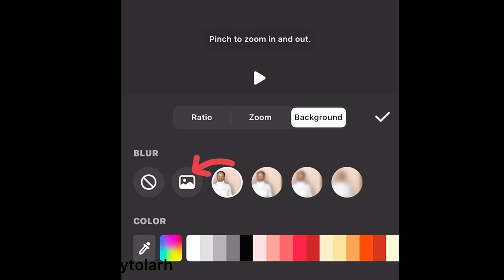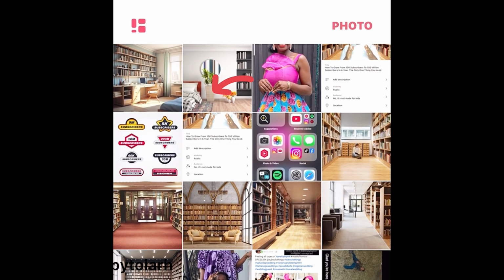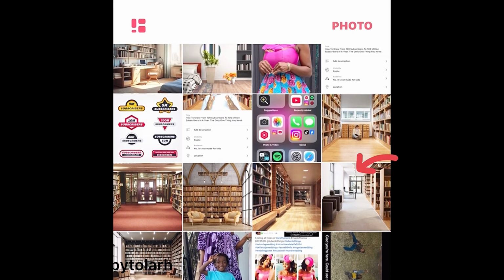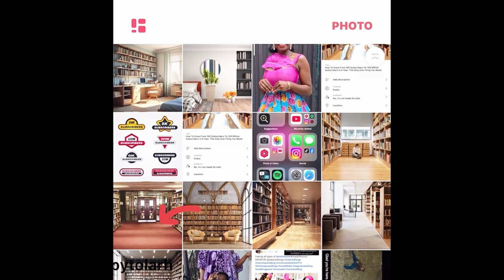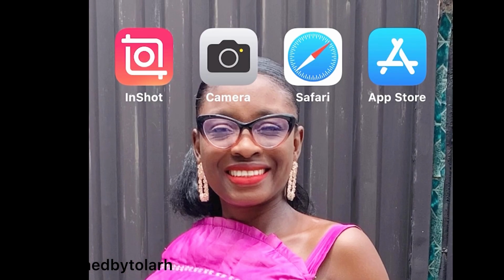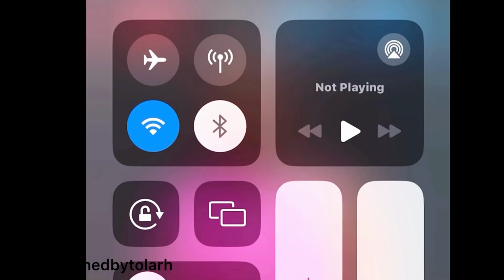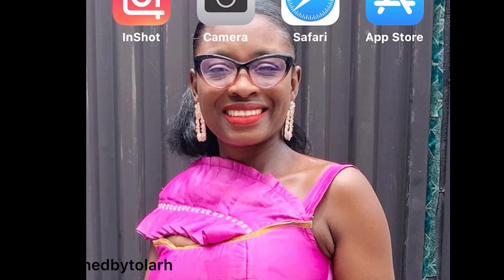Tap on it. It takes you automatically to your phone's gallery where you have all your photos. So you already have all my photos, the ones I want to change to, I already have them downloaded. If you don't have, let me show you how I downloaded all of them. So go to your default browser, any default browser you are using at all. Just tap on the default browser.